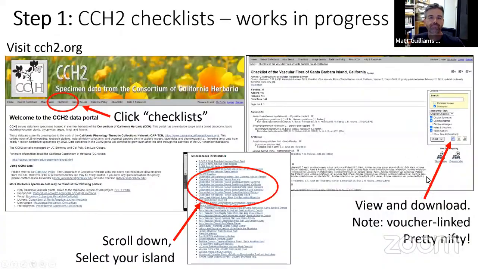There are cleaned up CCH2 checklists that are available to anyone who wants them. And these are things that we envision maintaining through time. So if you wanted to go there and take a look, you could go to cch2.org. You could go to checklists right here on this bar. When you click into checklist, just scroll down to miscellaneous inventories and select the island that you're interested in here. Not all of the islands have their lists made public yet. Some of them are still private, but I think at least 5 or 6 of them are up there.